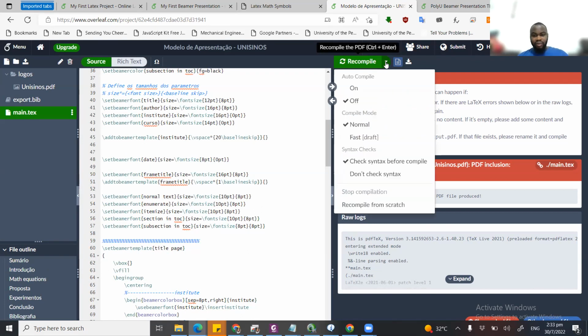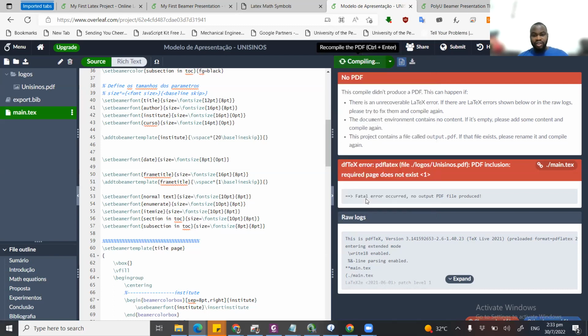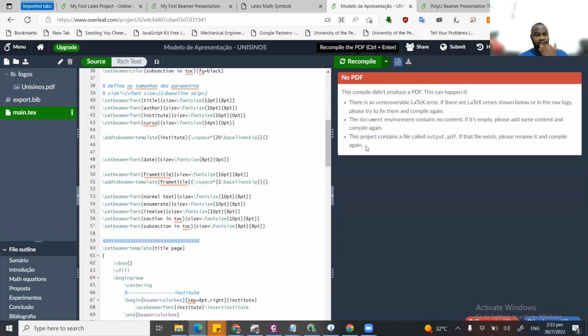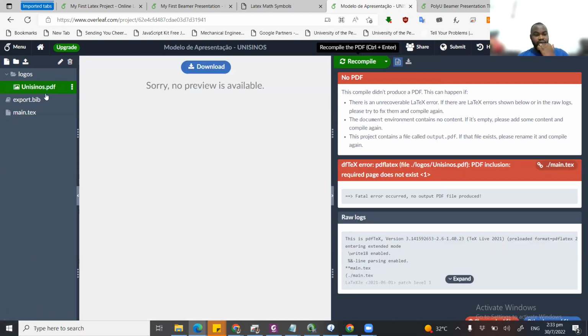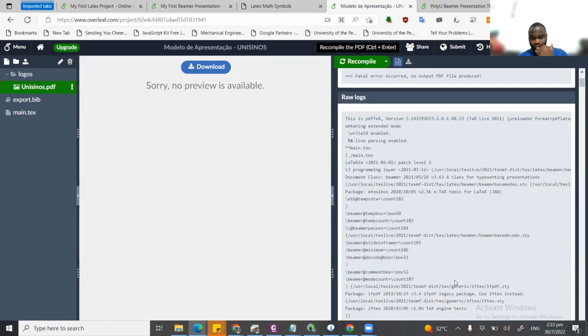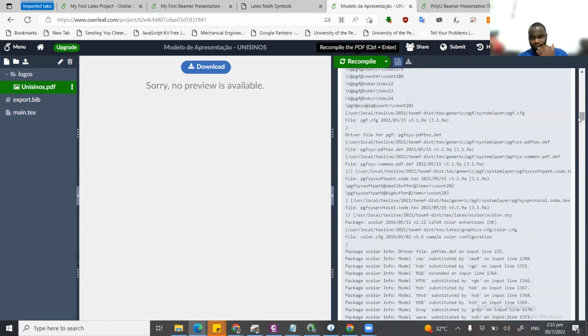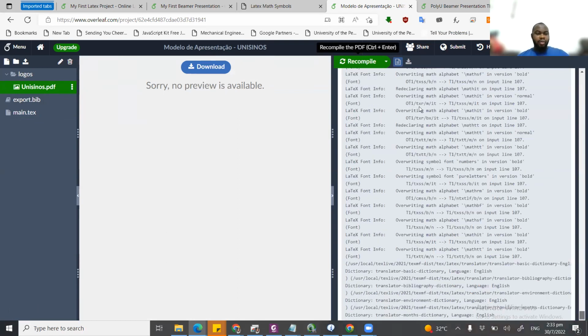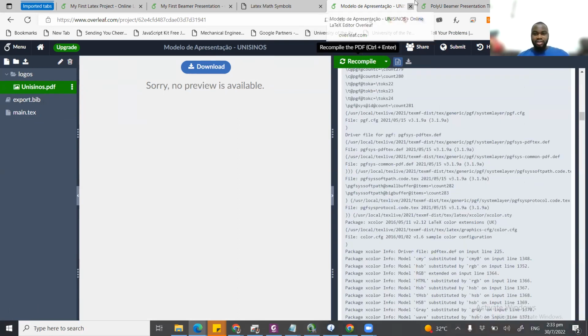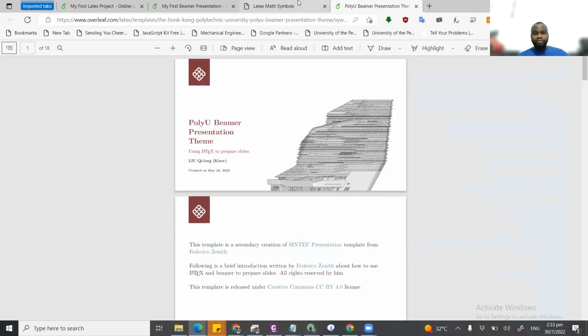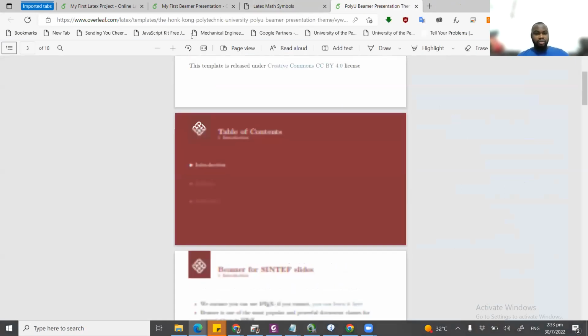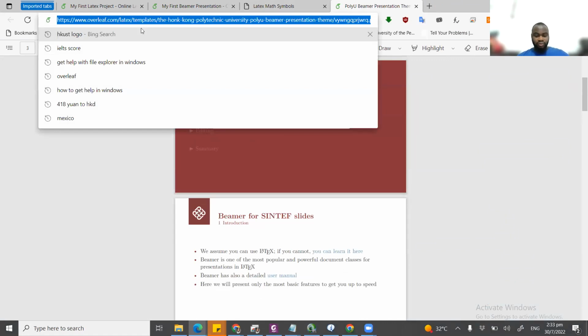I think I want to recompile from scratch and see. If it doesn't work, then I guess it's because the template is hard coded to make sure that it doesn't work with any other logo. Okay, so I'm not going to stress myself to try to fix this in this class, but it's okay. I'm going to choose another template anyway.